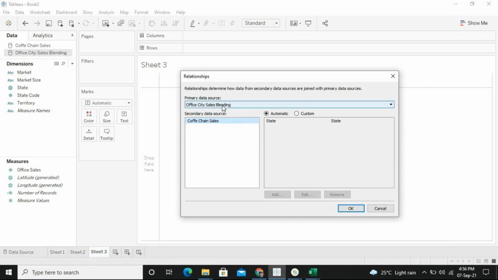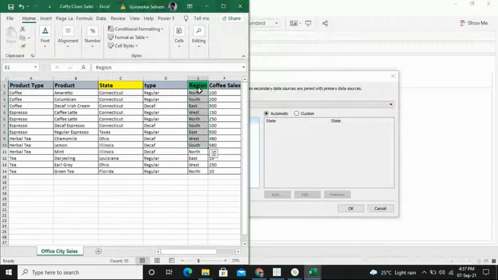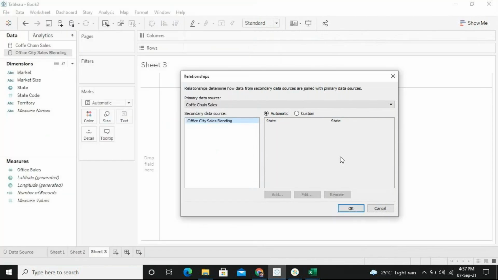Okay. So now if I take the coffee chain sales also, you see both are the same. Now in this place, I have already told you that one more thing is common, this side region and that side territory. Which has a different name, so automatically it is not taking that data. When it is in automatic, you can't add or edit anything because automatic has been taken.